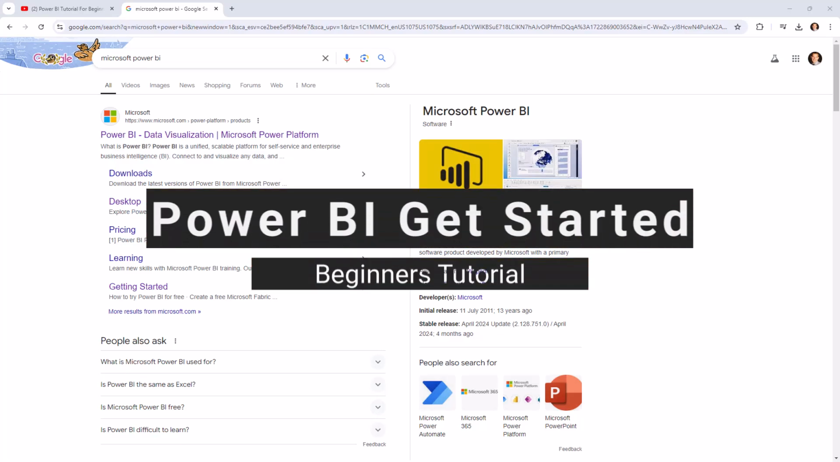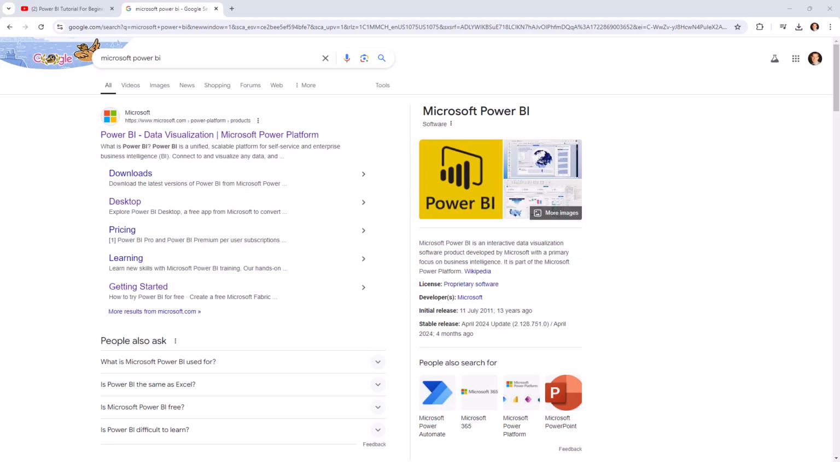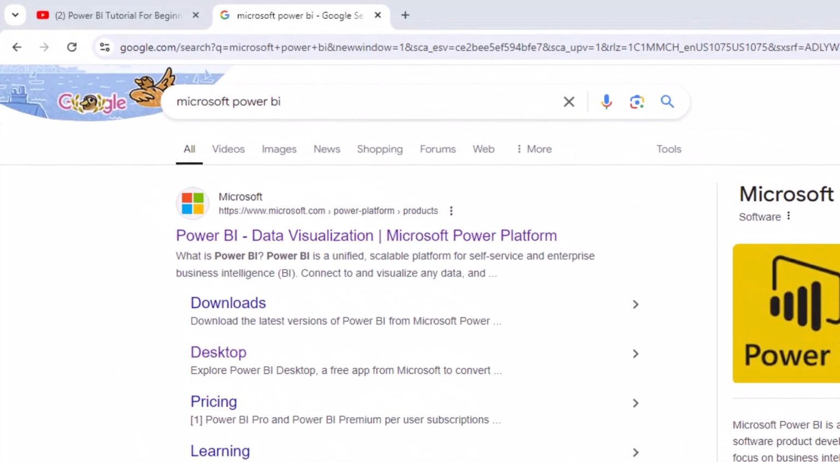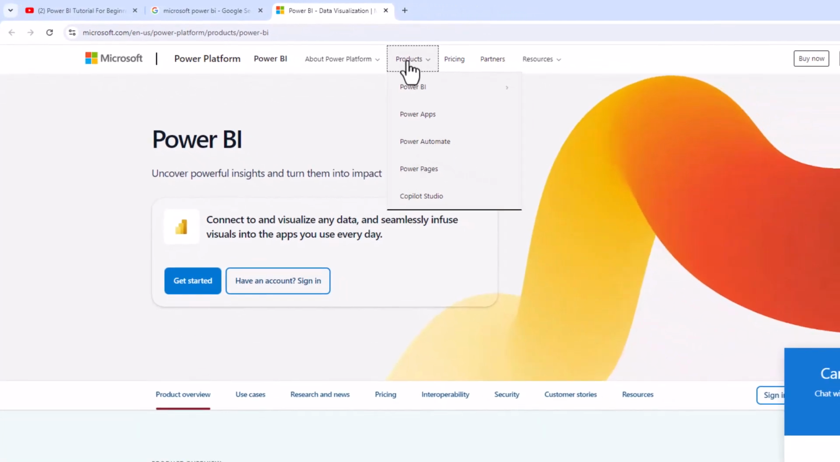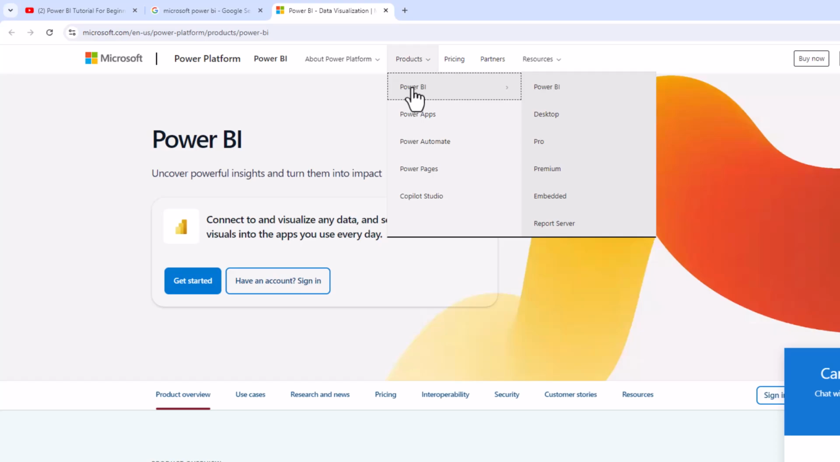In this Power BI Getting Started video, we are going to be using Power BI Desktop, which is free for all users. From your search bar, type in Microsoft Power BI. This will give you the Microsoft Power BI website. When you select the Power BI website, next you will go to the products screen. From the products, we have Power BI, and the submenu is Desktop. Desktop is the one we want to select.